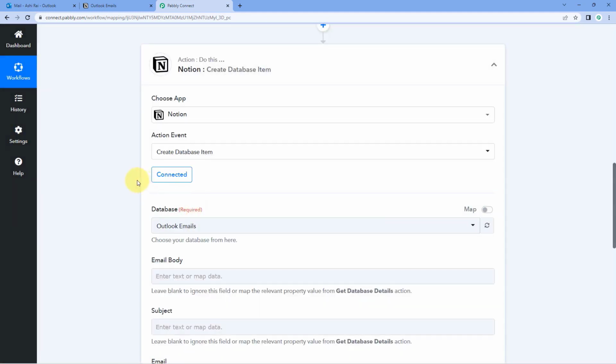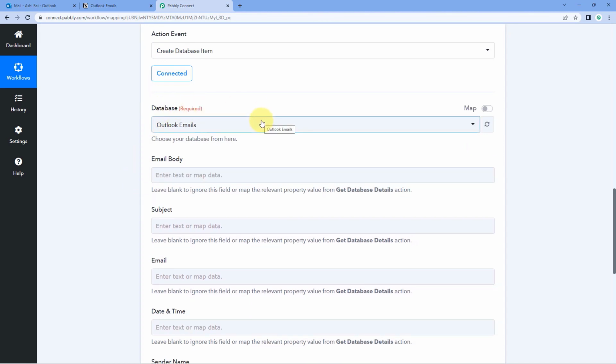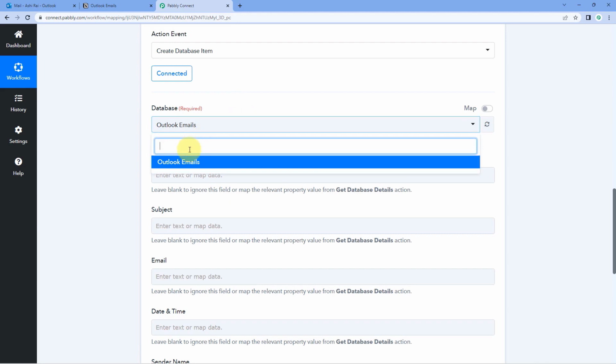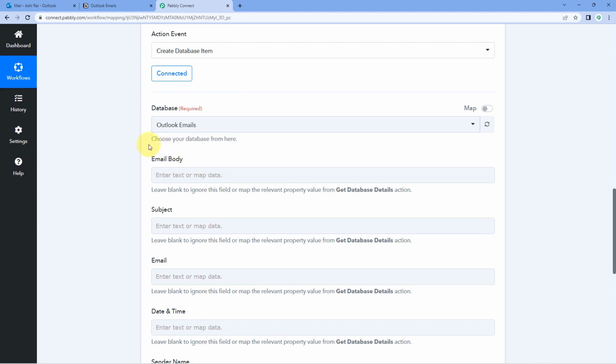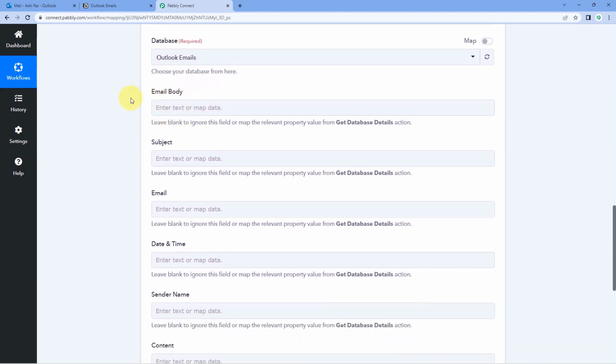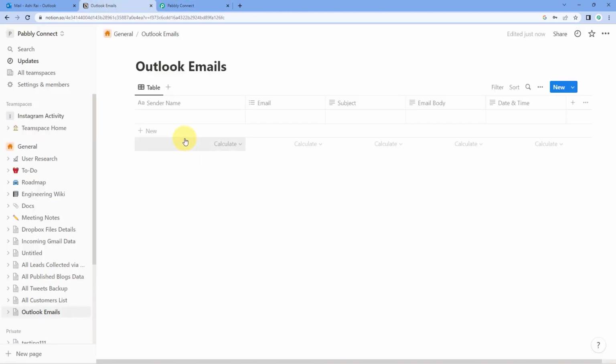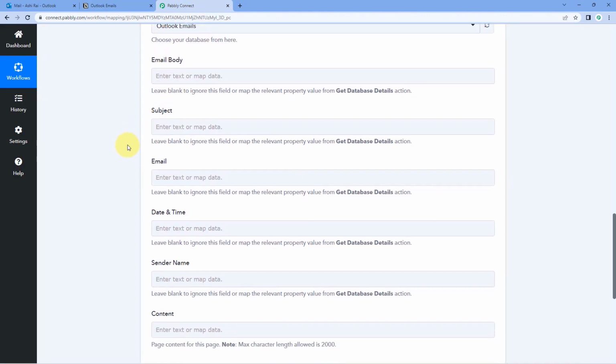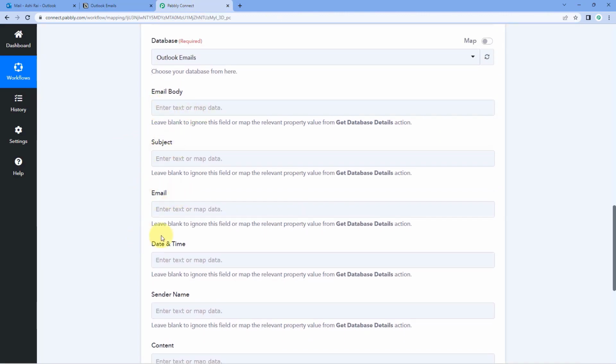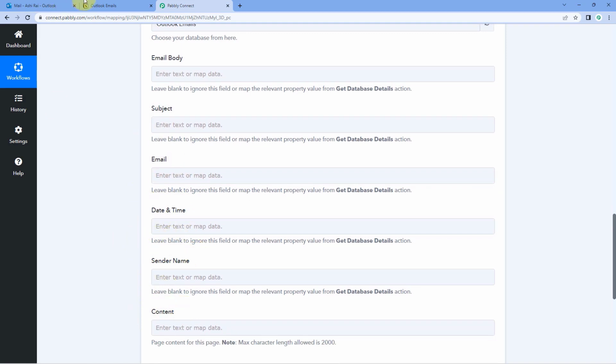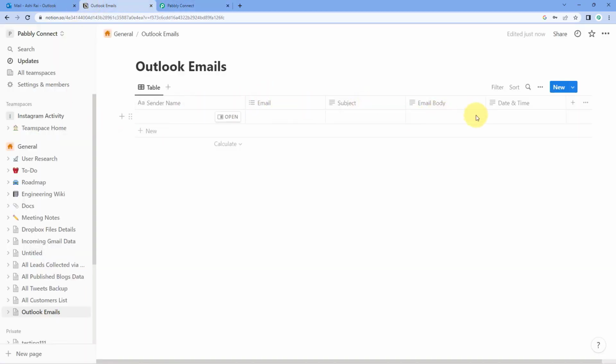After making this connection, the next thing it asks us is the database. In the drop down below, you can see a list of all the databases whose permission you will be giving to Pabbly Connect while making the connection. Right now we have selected only one database, that's why you can see the same over here. After selecting the database, all the fields of the items which we have created in this Notion database can be seen over here in Pabbly Connect. So we have email body, subject, email, date and time, sender's name, and content. You can see all of these fields which we have created in this Notion database table.